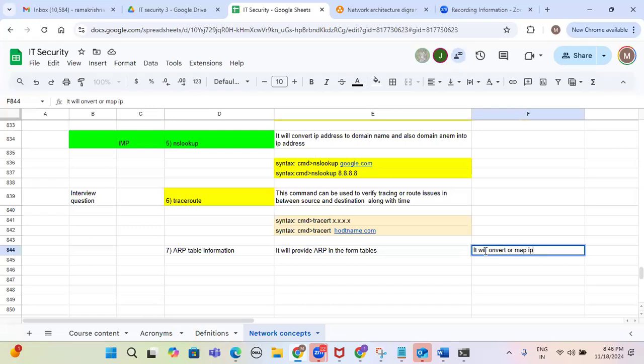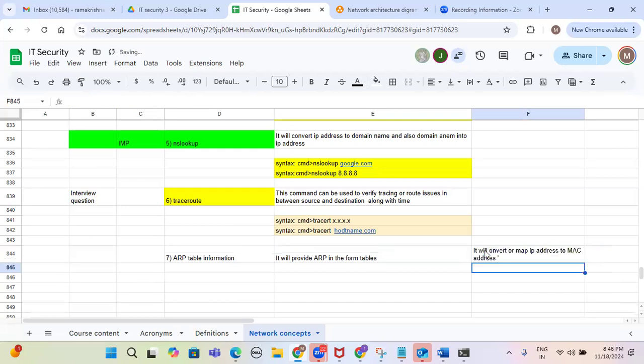IP address to MAC address. IP address to MAC address. That is the functionality of the ARP table.